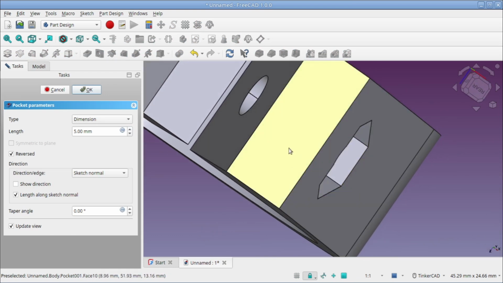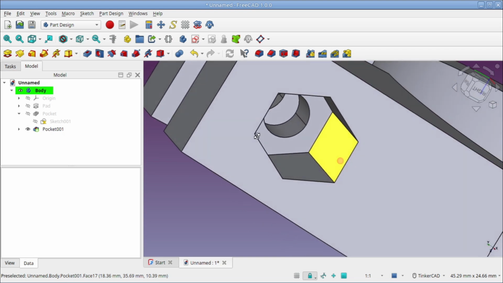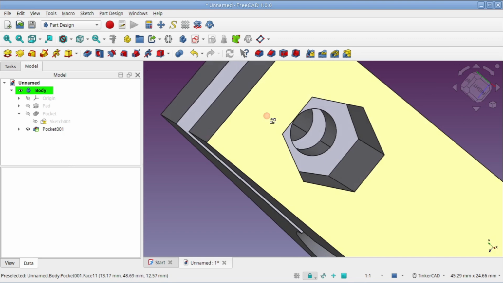Now, I want about 5 millimeters of material here because this is a big beefy clamp. And I know I moved that sketch 18 millimeters this way. So what's 18 minus 5? 13. So I'm going to make this length 13 millimeters and hit OK. So there is the pocket for our nut. And I've got a cut all the way through for the shaft.